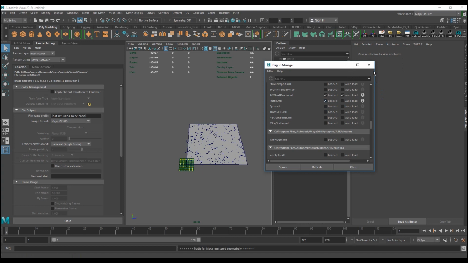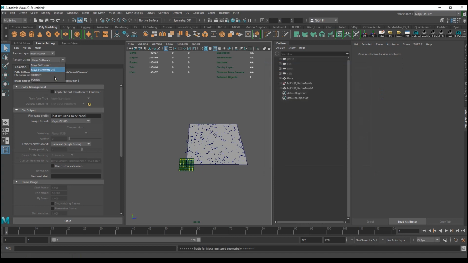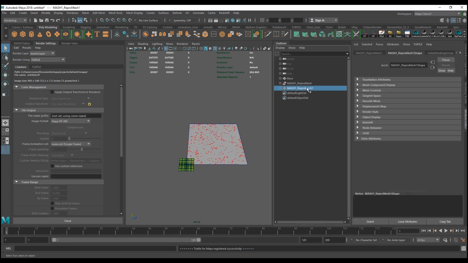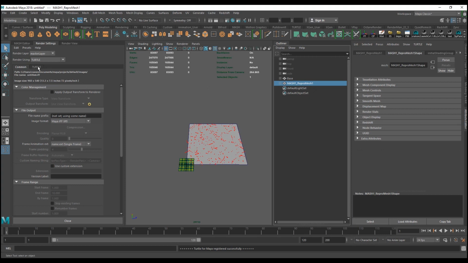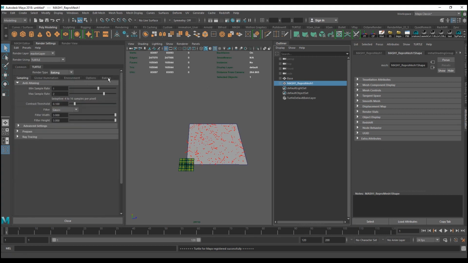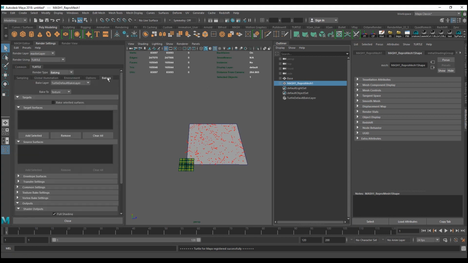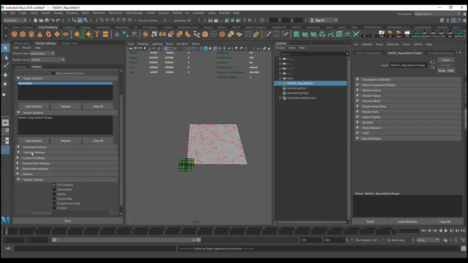And after that, I'm going to choose Terrell. I'm just deleting what I don't need. Then go to the Terrell tab. Choose baking instead of rendering because I want to bake. I'm going to choose my base and put it as the target surface and my high poly twigs as the source.